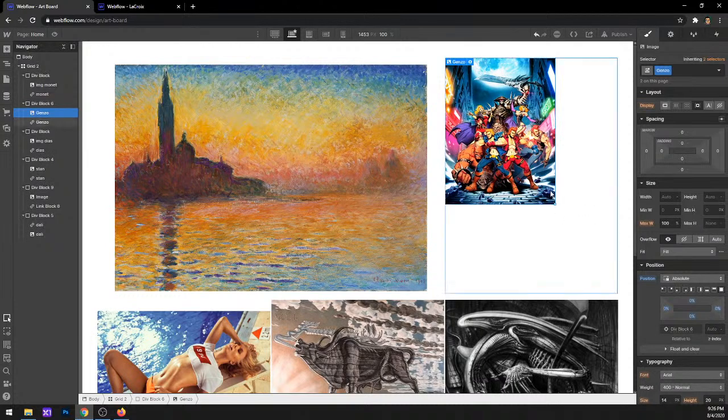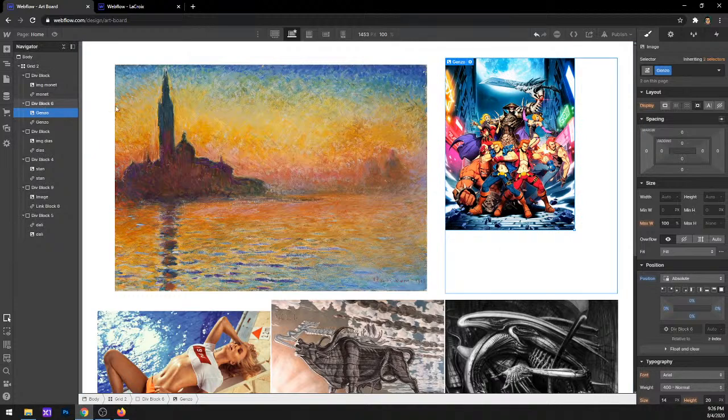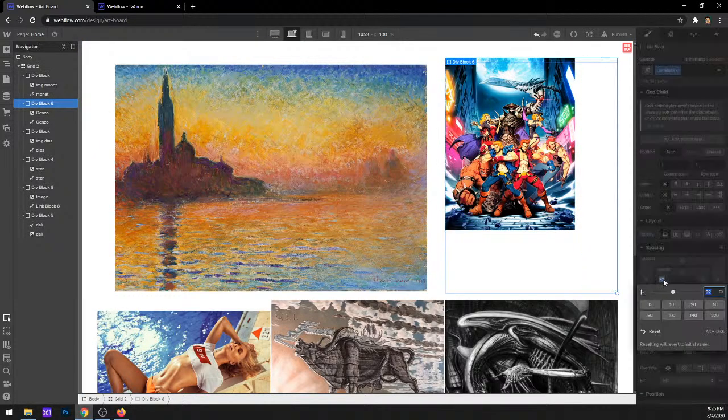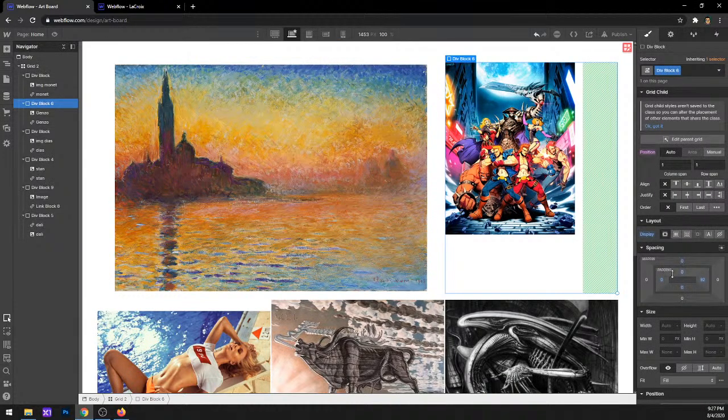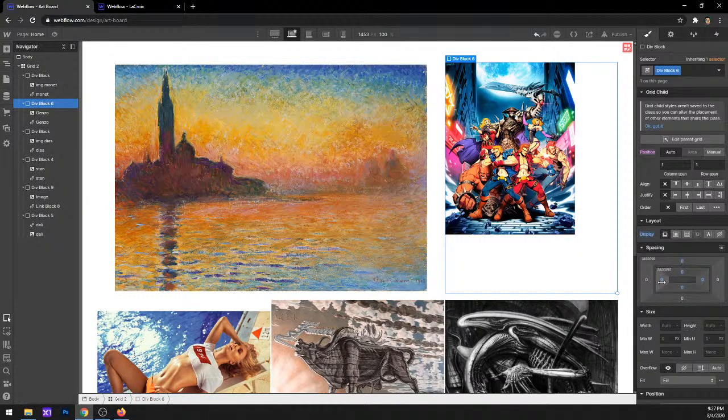Okay. Whoa, what in the... I wonder if this will work with its margins now. No. I'm gonna zero these out. I wonder why these are blue. This is very weird.